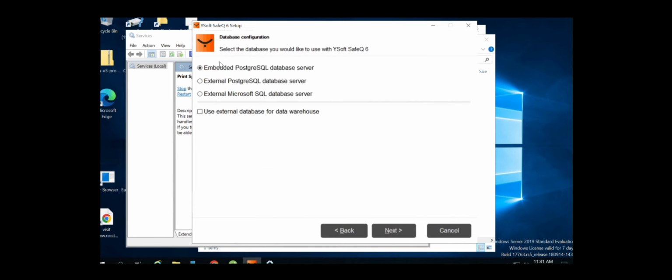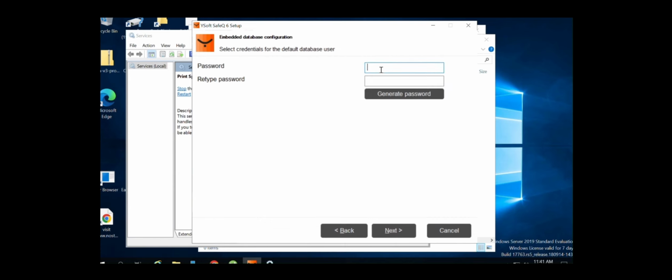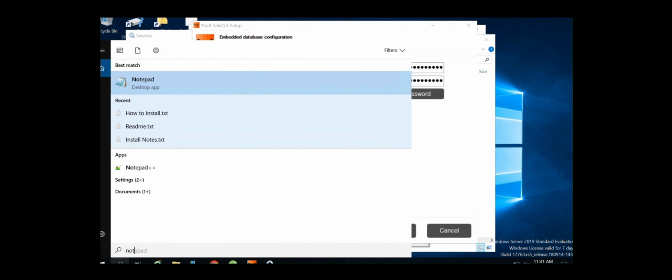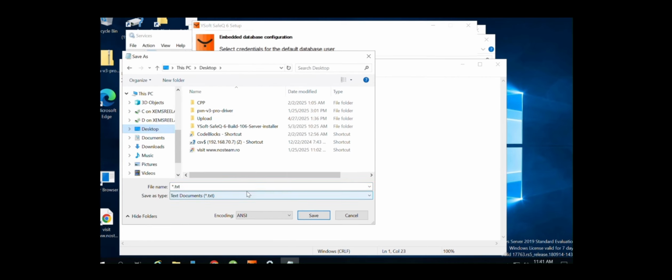Okay, so I selected embedded PostgreSQL database server. If you have an external server, you can connect to that one. So normally for the password, either you can type it in, or what I normally do is generate a password. That is the database password, so keep a note of the database password. This is generated by SafeQ itself. I'm saving it somewhere safe.